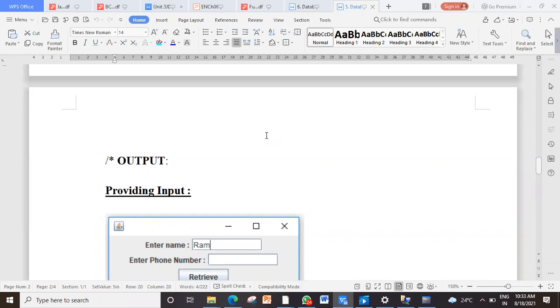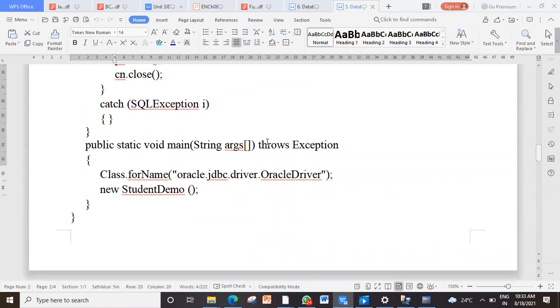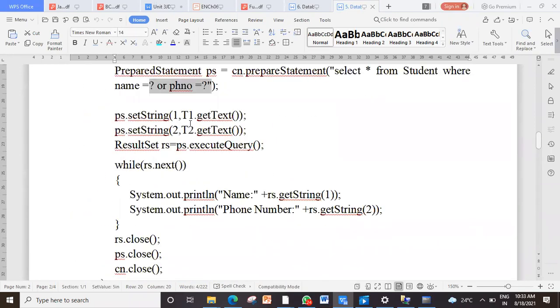Get text. Which method? Get text. See how I am taking it. So what is the first text field name I have given? T1. So whatever value I get from T1, that value I am going to supply in which parameter? The name parameter. What is its index? First.